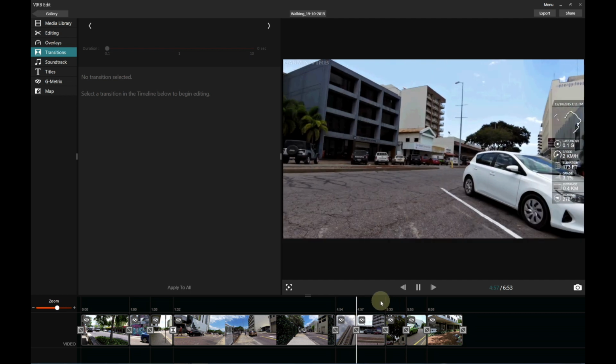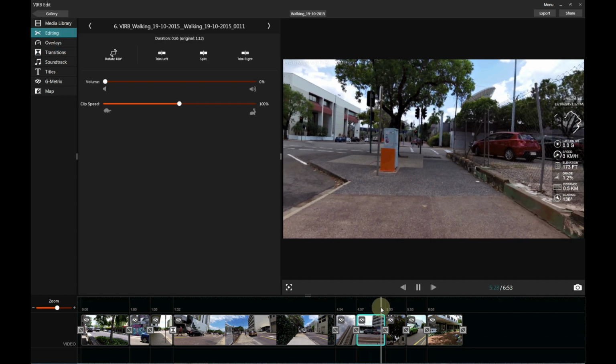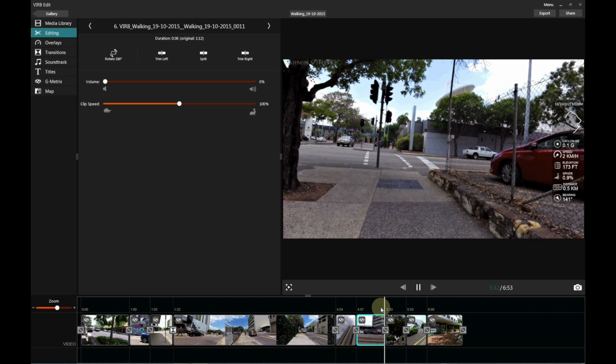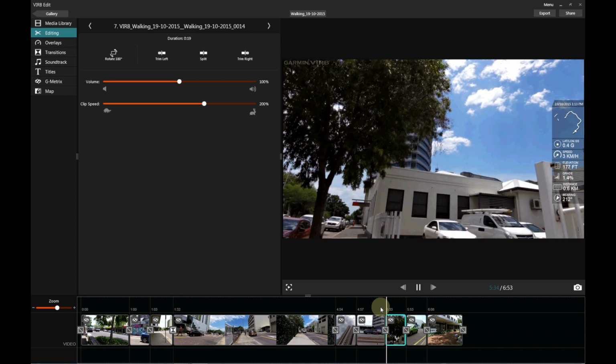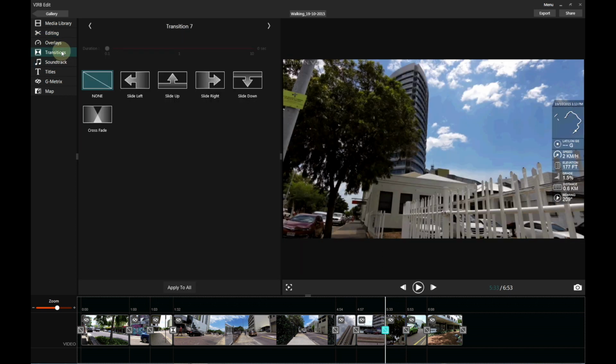Well, that's a photo, so it's not right. So let's say this one here. Okay, it's a bit rough, so I can go to transition and select this one.